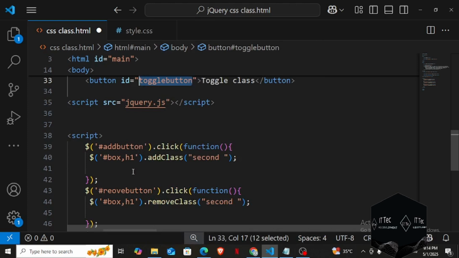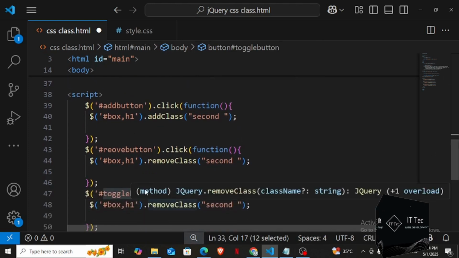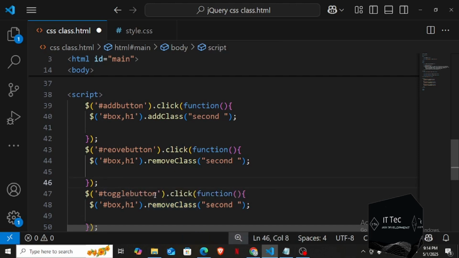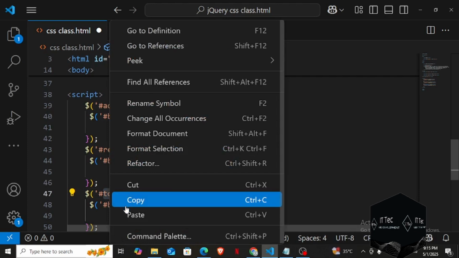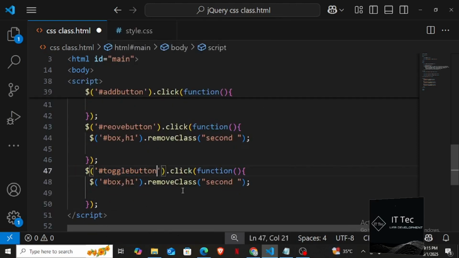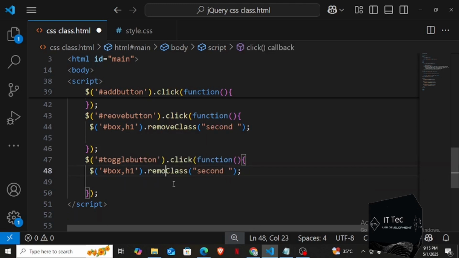I saved the file here and see. I clicked on the toggle, a class called second was added. I clicked again, it was removed. You are seeing this. And if I go here and add classes, you have already added two classes, first and second, but this toggle will only work on the second. See, once it is added, once it is removed. So you understand how toggleClass works. If it is not added, it will add it, and if it is added, it will remove it.